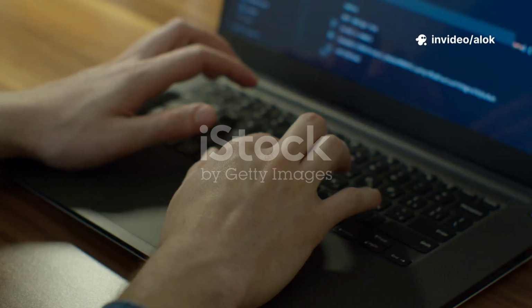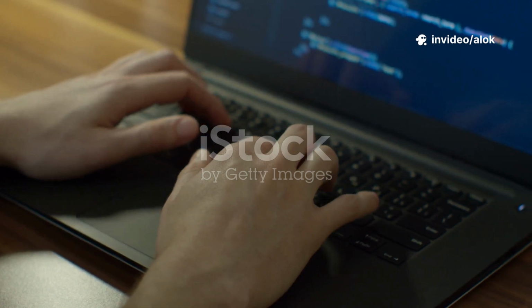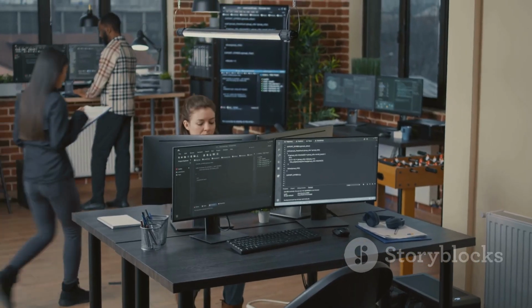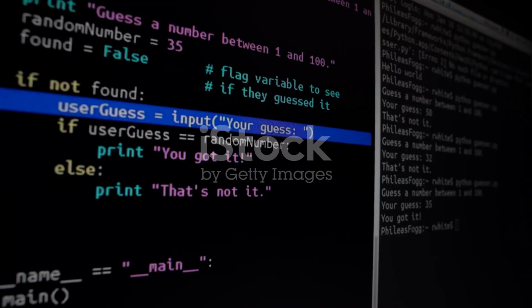Welcome, my friends. Today we are going to talk about something fundamental in JavaScript, something you will use every single day as a developer. We are talking about arrays.